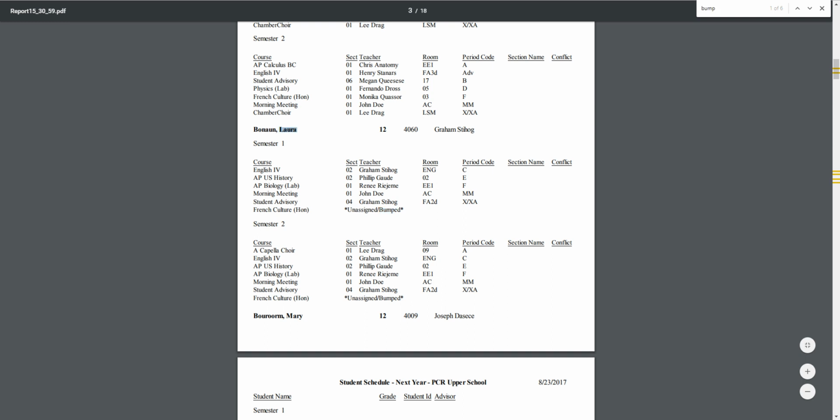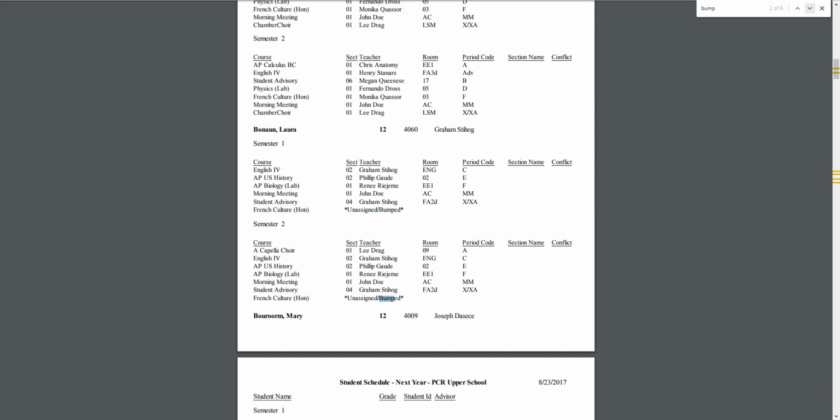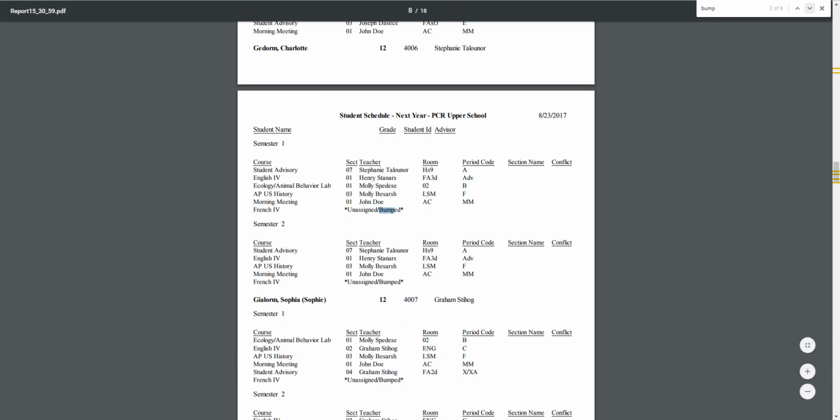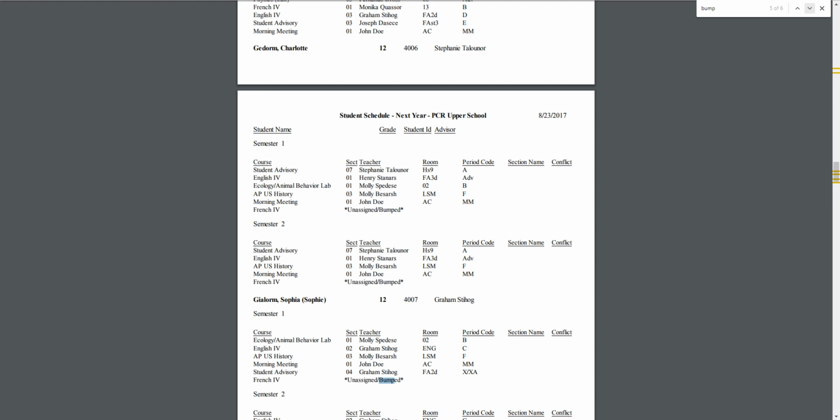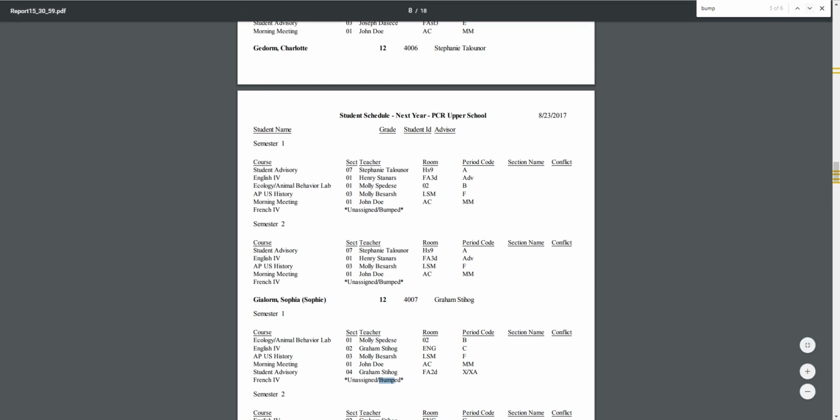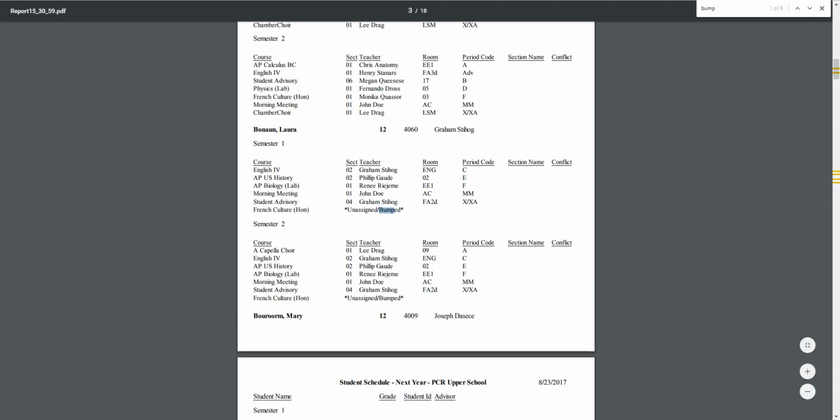So Laura was not able to get into a French culture class in semester 1 and semester 2, and Charlotte was not able to get into French 4, and Sophia was not able to get into French 4. So these are the only bump classes I have. So there were a few students that were not able to get into one of the French classes.